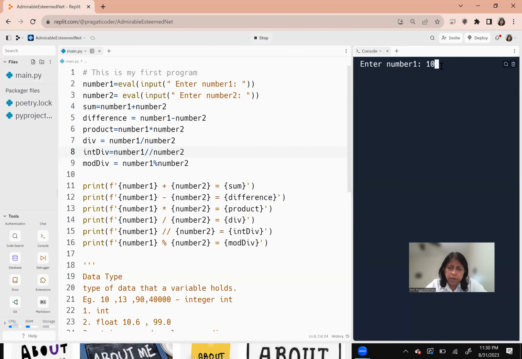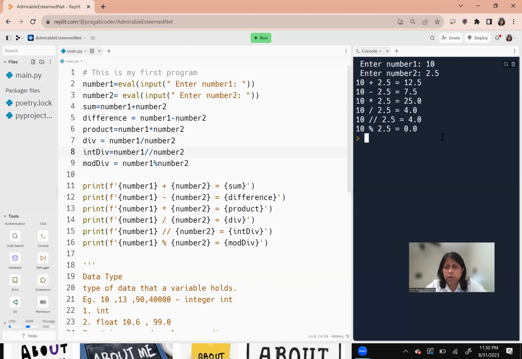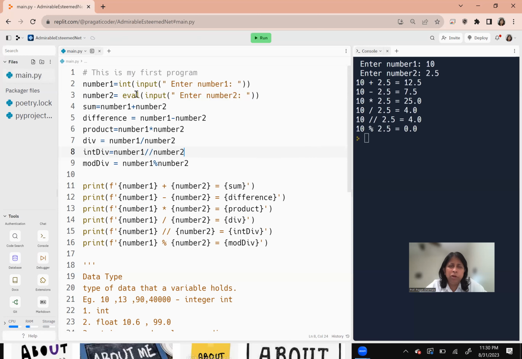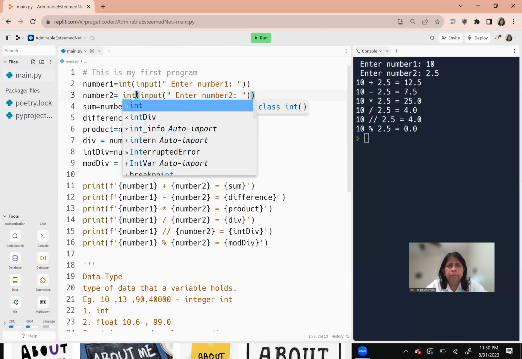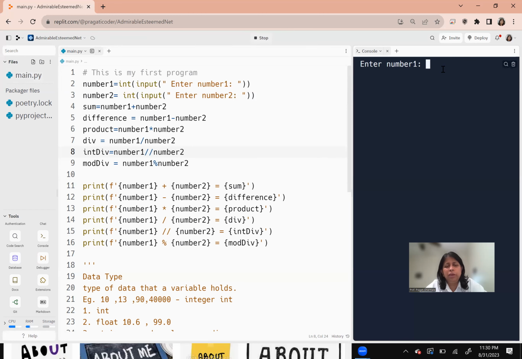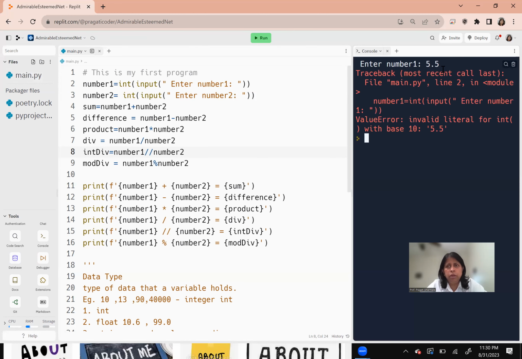Okay, I'm going to say 10. And here I'm going to say 2.5. And see, it has worked. However, if you put an integer here and then try to put a floating point value, it will give you an error. So for example, here, let's see if it gives an error or not.